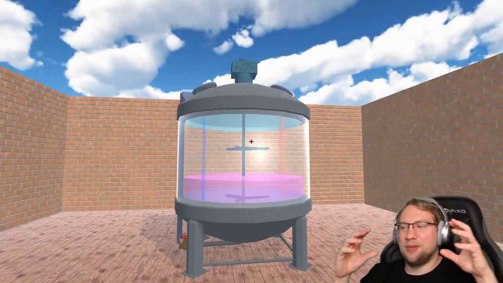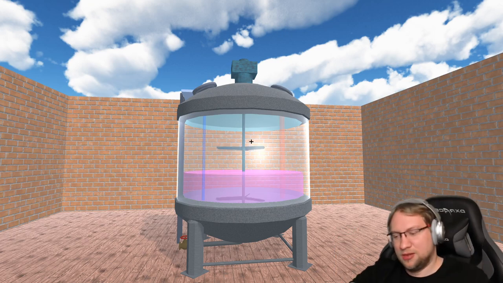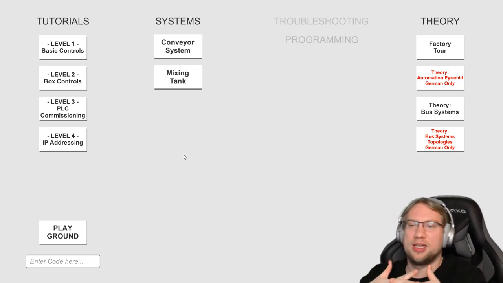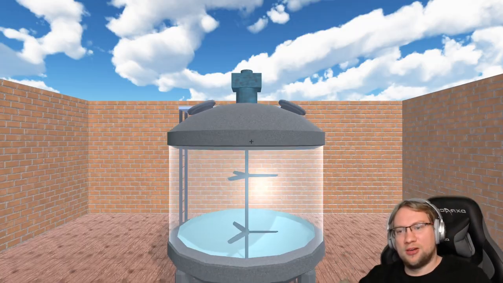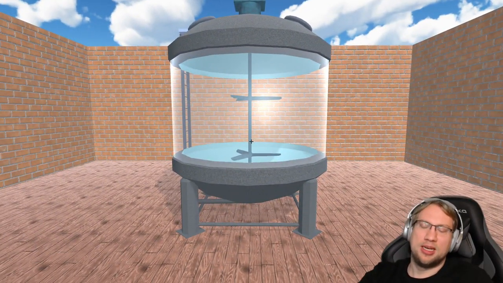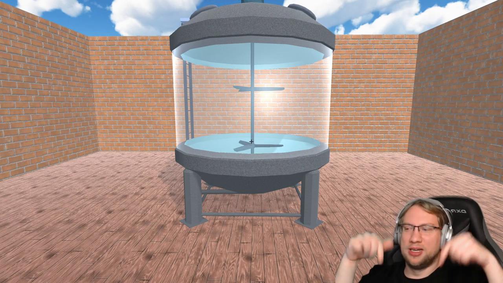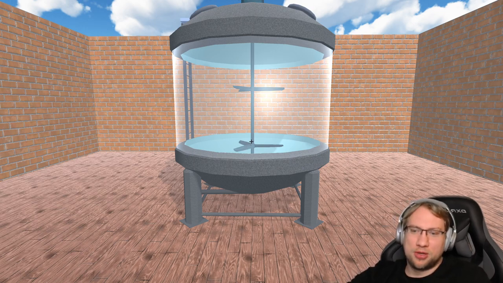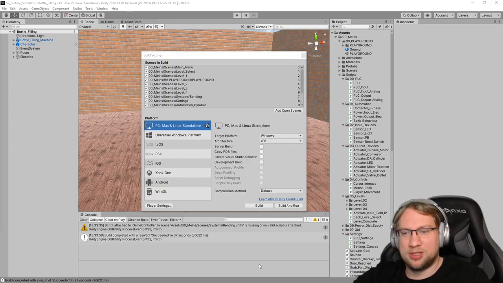As I planned it, if I go back to my main menu here, there are going to be systems, and you can interconnect them all. There's this mixing tank right now that mixes a liquid. The next station should be a bottle filling line, where this liquid actually gets filled in. And today we're going to start with that system.